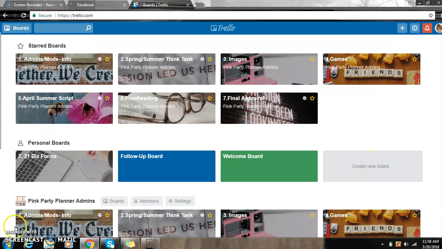and it should have all of your boards from the Pink Party Planner admins here. What I did is I just starred them so they would be up at the top here. So you want to make sure that you check all the ones that have the dots first. So we'll go ahead and we'll check. This is where you should check in at. This is where our daily check-in will be every day, and only check in when you are available.